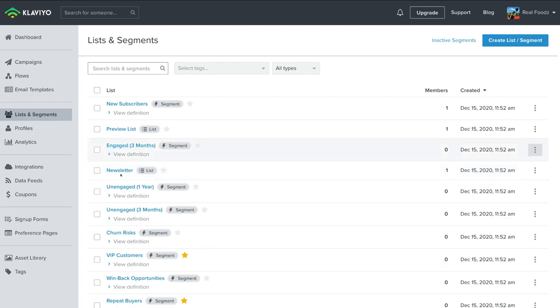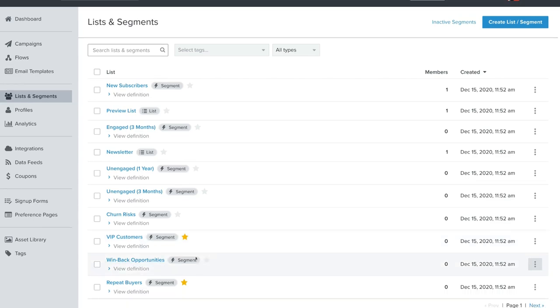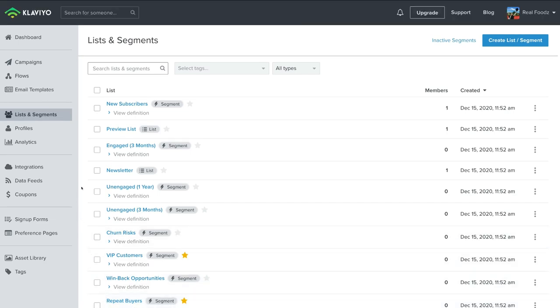And then a few segments that have already been populated. So down here you can see that we've got VIP customers. This is a segment. Win back opportunities. That's also a segment. Repeat buyers. This is a segment. So just quickly breaking it down one more time, we have lists, which are larger audience groups. Then we have segments, which are smaller audience groups.